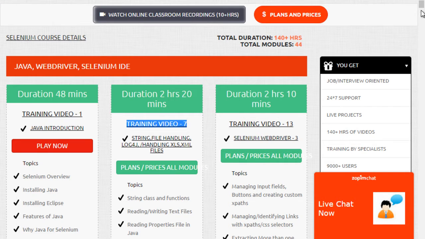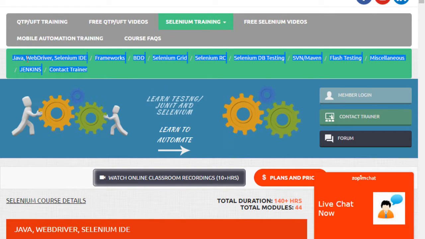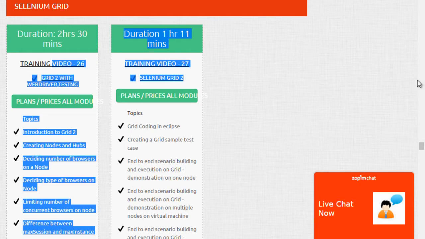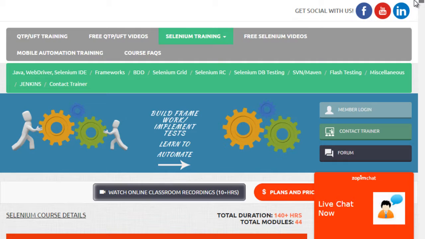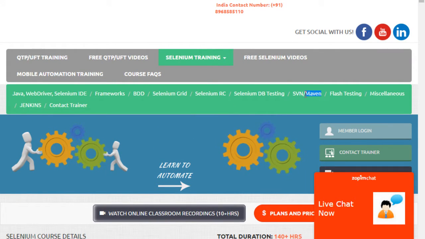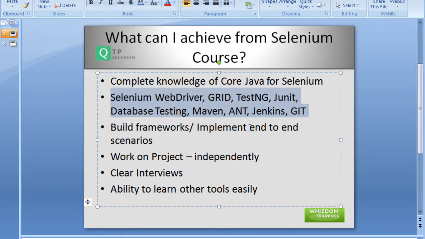Right. If you scroll down on the modules, like for example over here, we have the subtopics mentioned. If I go to Selenium GRID, there are 2 modules in GRID. So you have everything out here. Okay, in module number 37, we have explained about Maven as well, right? Apache Maven. So you will get everything.